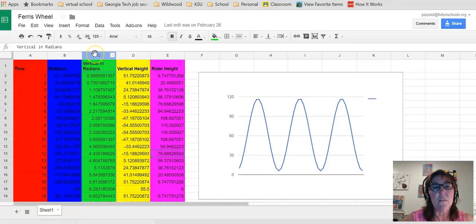For the vertical height, you want to convert your rotation. This is a little bit different, this green column here. Your spreadsheet only works in radians, so you want to convert to radians. It's real easy to do. You simply say equals radians and then the cell number that you want. So this one is B2, so I'm converting B2 to radians, and so that gives me that value there all the way down. So this would be B11, so I'm taking that and converting it to radians.